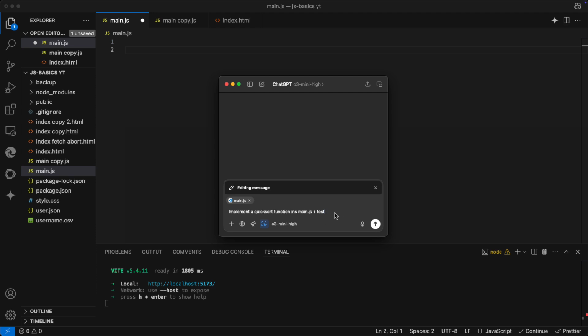I wrote the prompt in English, but you can just as easily do it in German. ChatGPT will still understand and process it correctly. Now I hit send and ChatGPT starts implementing the Quicksort function. You can see its reasoning here, how it plans the function and its approach to generating the code.